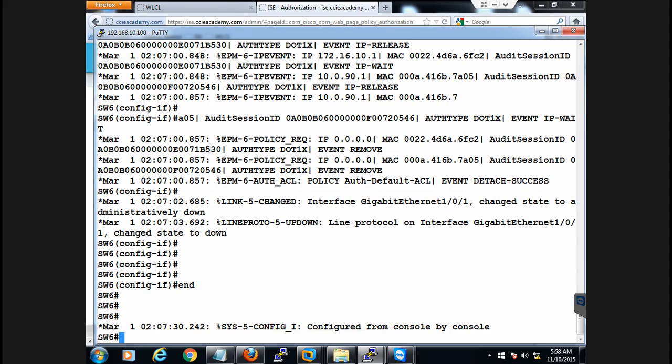The IP phone will authenticate using MAB. The PC will authenticate using .1x. Now for .1x, we have a different profile, different permission. For MAB, we have a different profile, different permission.